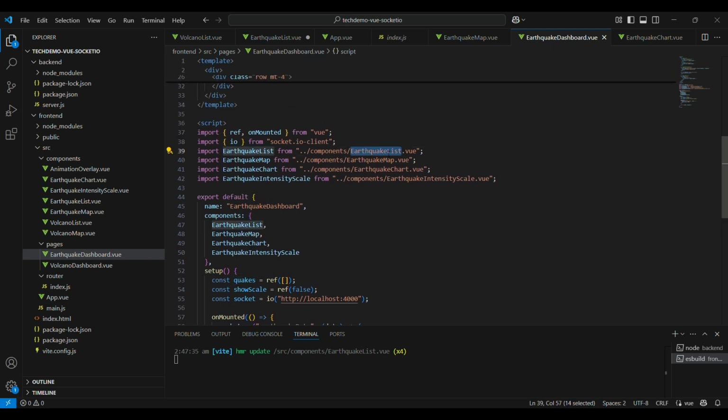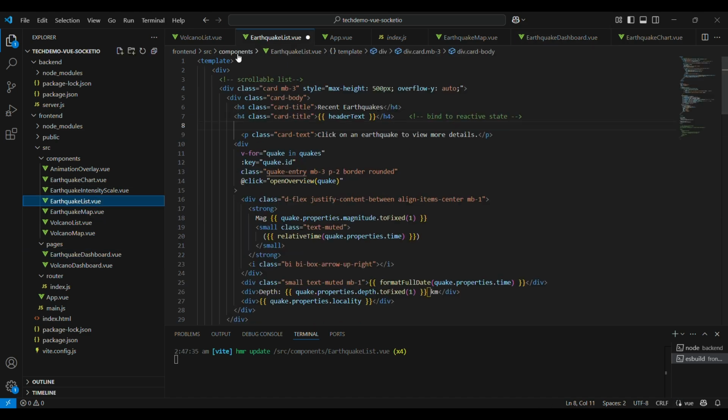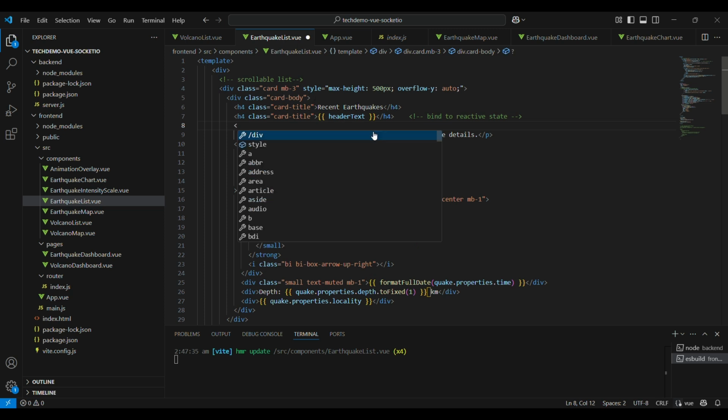Let us take a component here, EarthquakeList.vue, and in the template we have defined that we need a scrollable list of earthquakes. So using the data that we got from the EarthquakeDashboard.vue file, we will be printing it out here. Let me show you how to add an additional button here in the earthquake list.